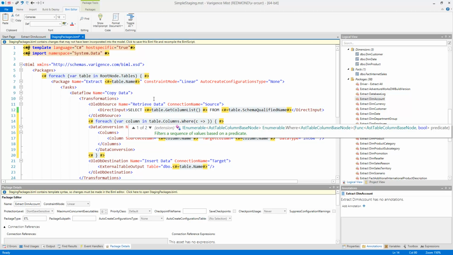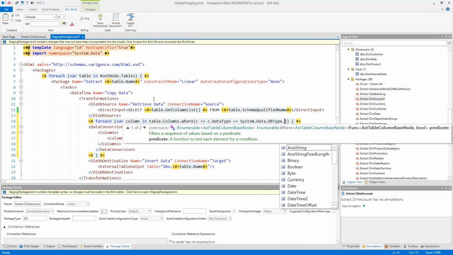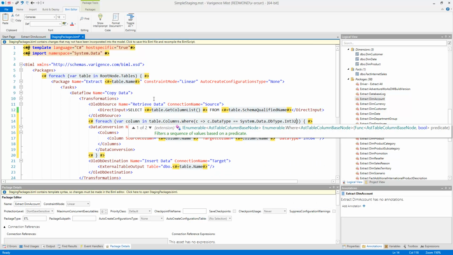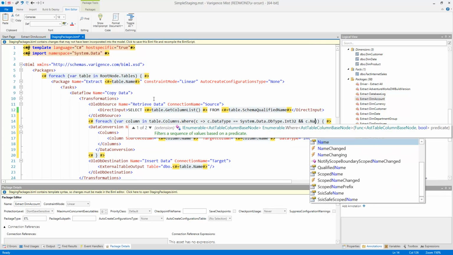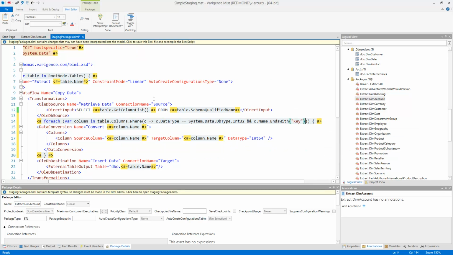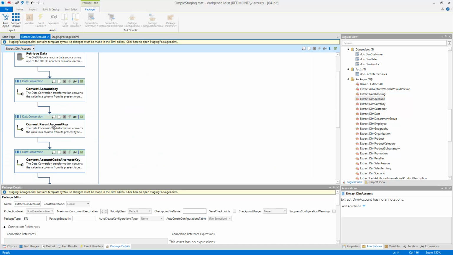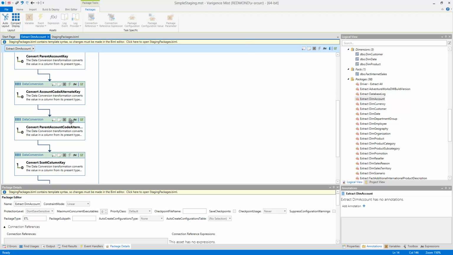So I can say I don't want all columns. I just want the columns where the data type is equal to system.data.dbtype.int32. I just want those int32 columns, and I want the columns where the name ends with key. And just that fast, now if I allow this to rebuild, when I switch back to extract dim account, there we go. Convert account key, convert parent account key, convert account code alternate key.